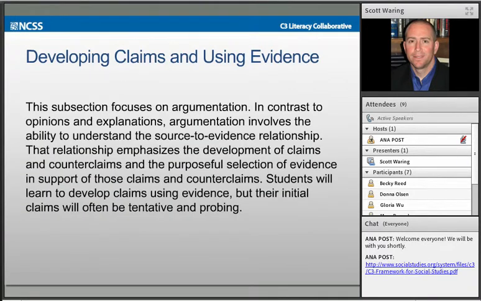So the second area of this is really developing claims and using evidence. This subsection looks at the idea of argumentation, which is that ability to understand the source to evidence relationship. We're looking at the emphasis on the development of claims and counterclaims, and that purposeful selection of evidence, always analyzing the validity of particular sources.